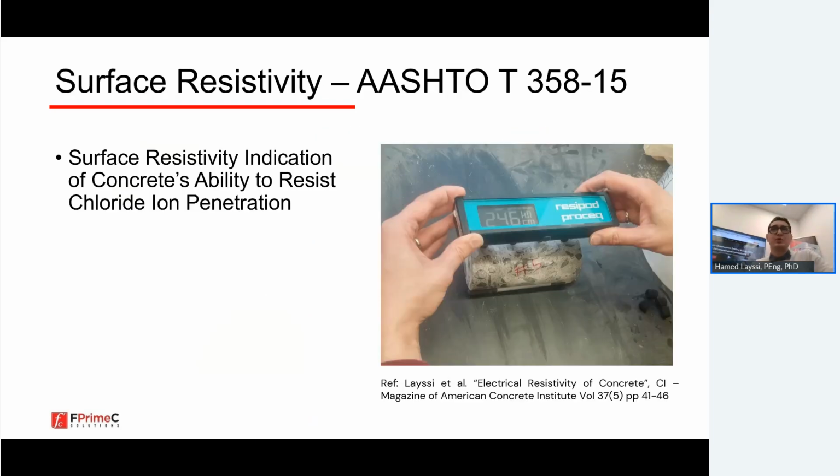Now, going back to the AASHTO T358 surface electrical resistivity test. The test that you see here is the one that you perform on a core sample, or a companion cylinder in the lab. So let's say you have this sample and you can measure the surface resistivity, and here you can see the value is 246 kilo-ohm centimeter. It's a very good value, to be honest. If this is for a saturated concrete, this is a very good quality concrete.